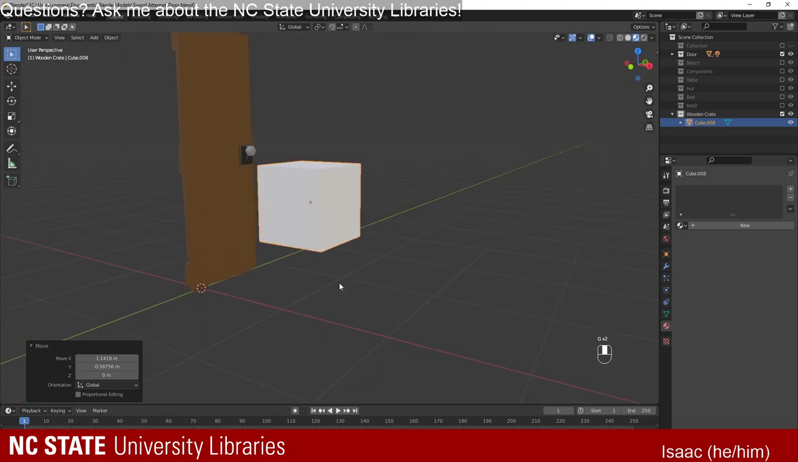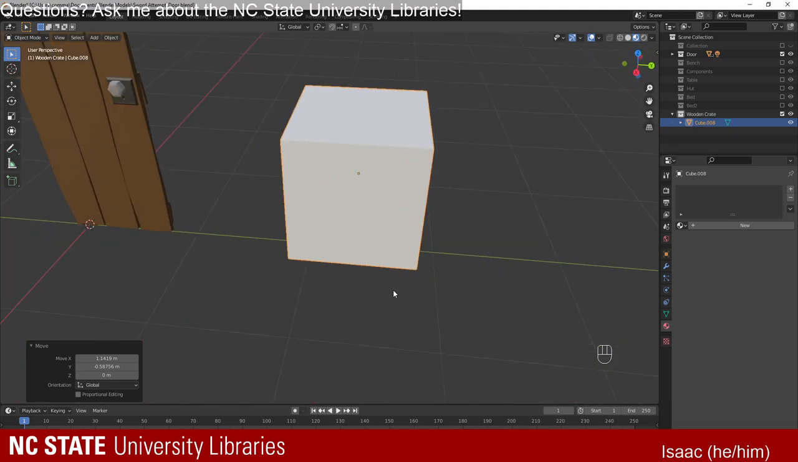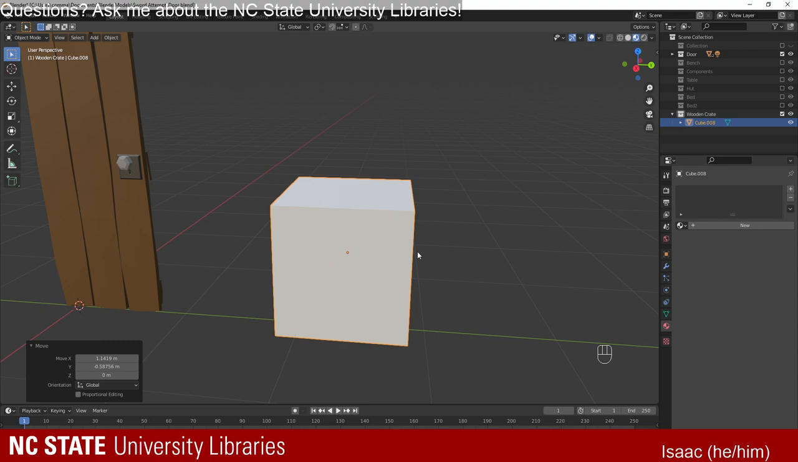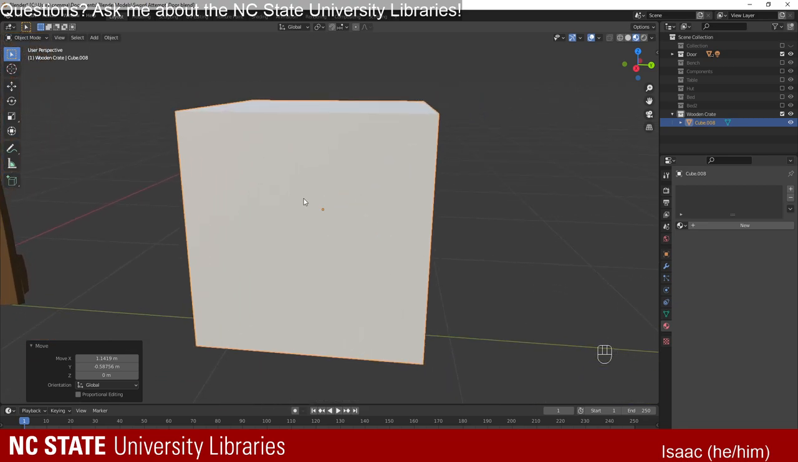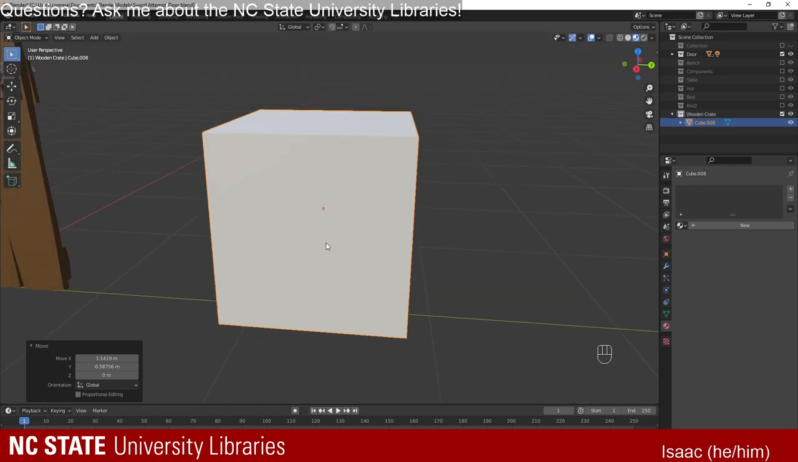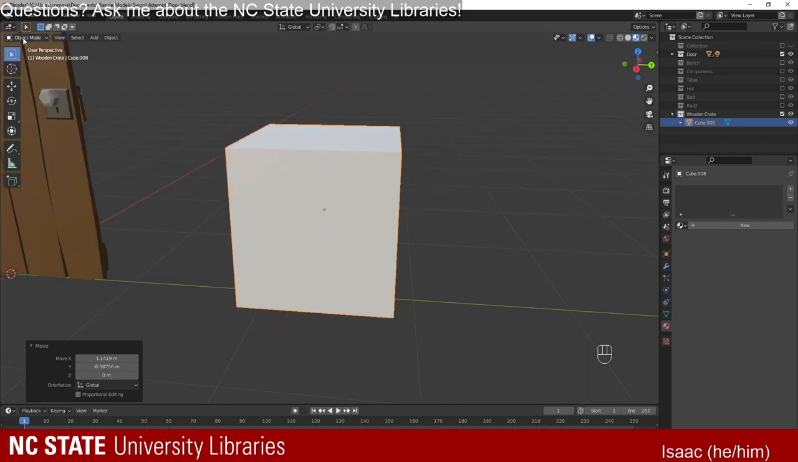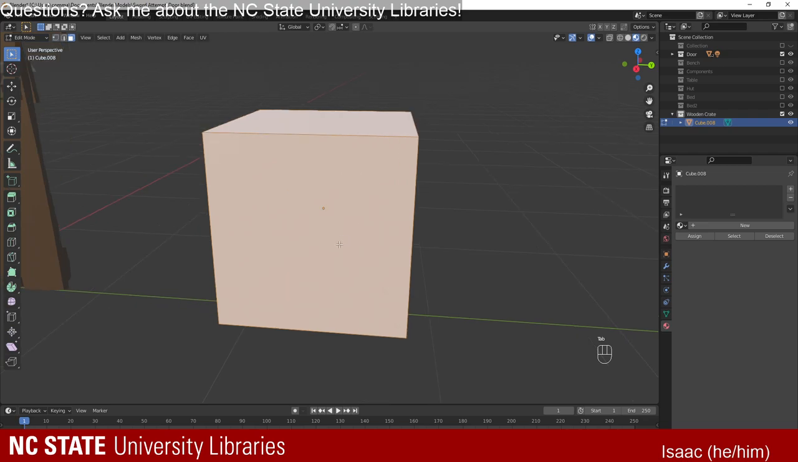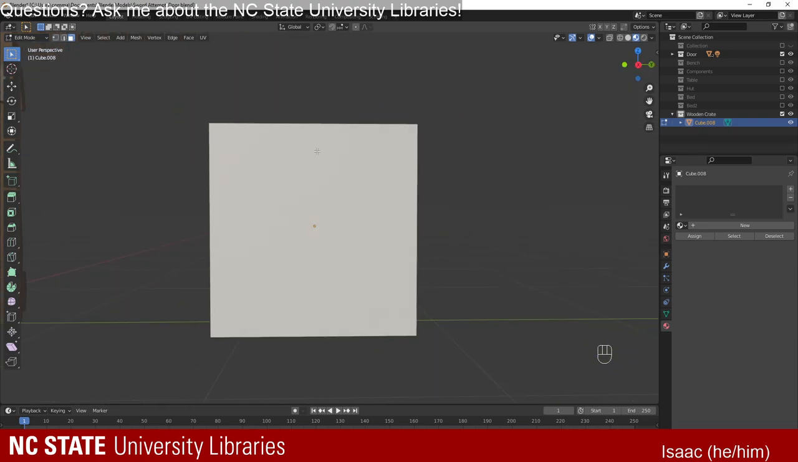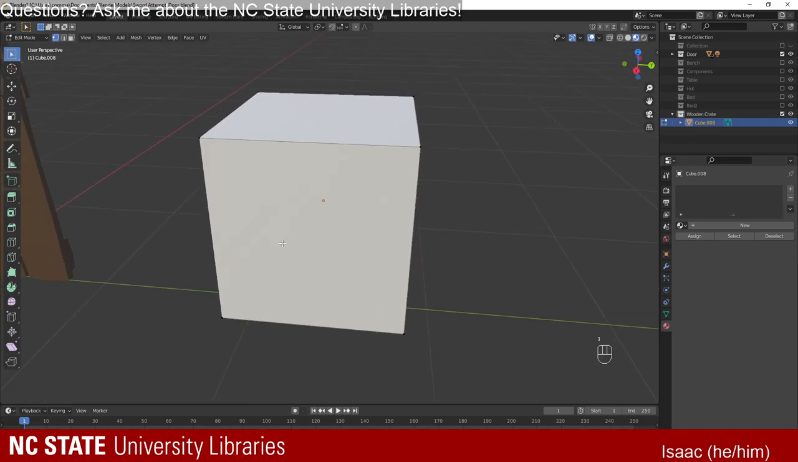Okay, that's good enough. We can resize the whole crate after we're done. It's the kind of object where you would definitely duplicate it, resize it, and place a bunch of them around. All right, we're in object mode right now. We'll go over to edit mode so that we can adjust the faces and vertices and whatnot.